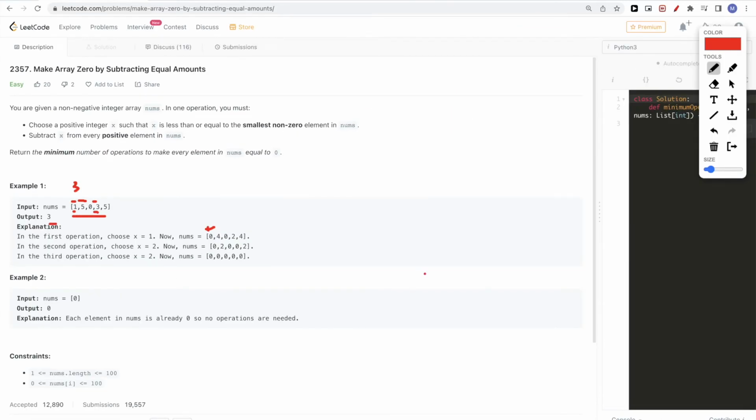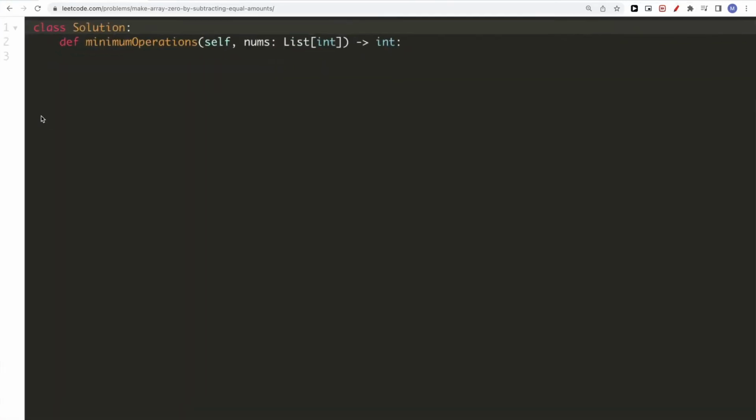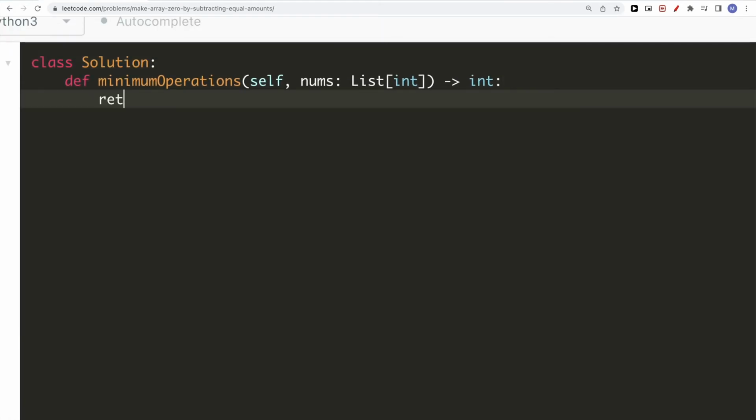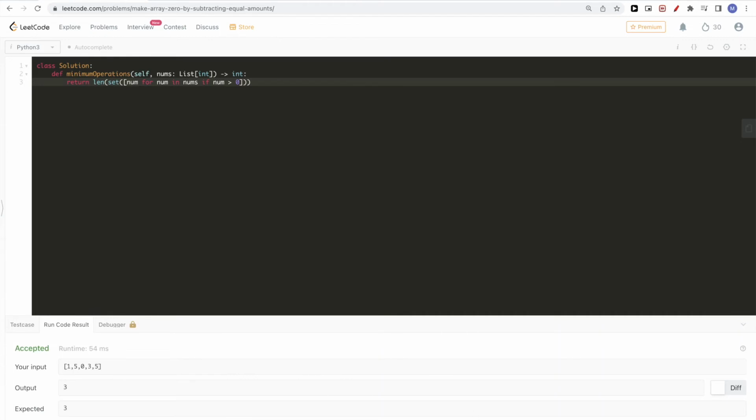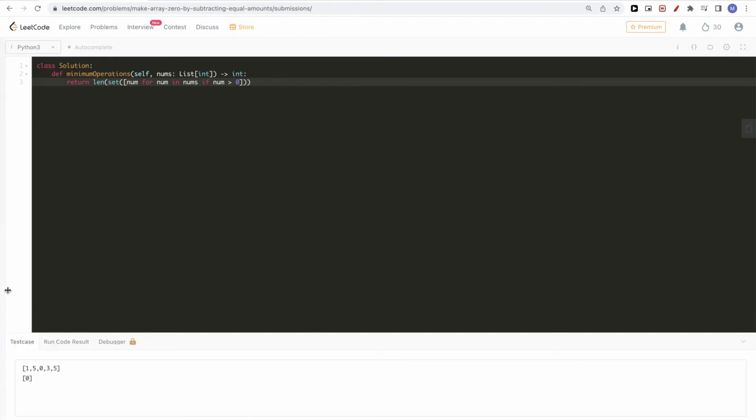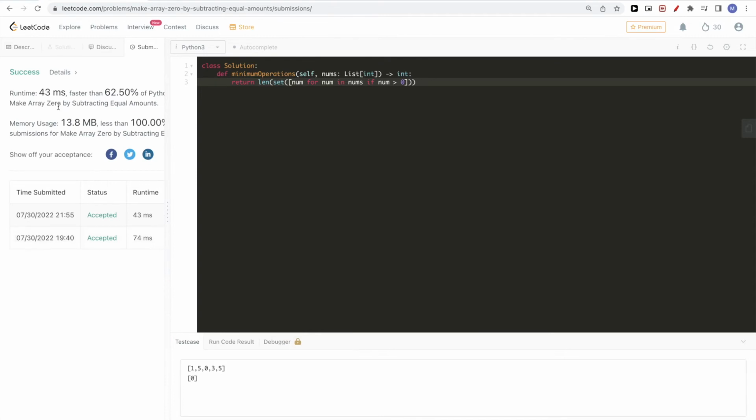To do that, we can simply return the length of the set. So we need the set of the numbers in the array if the number is bigger than 0, and what we want to return is the length of that. So we can just return it like this. We can just submit this, and that passes this case.